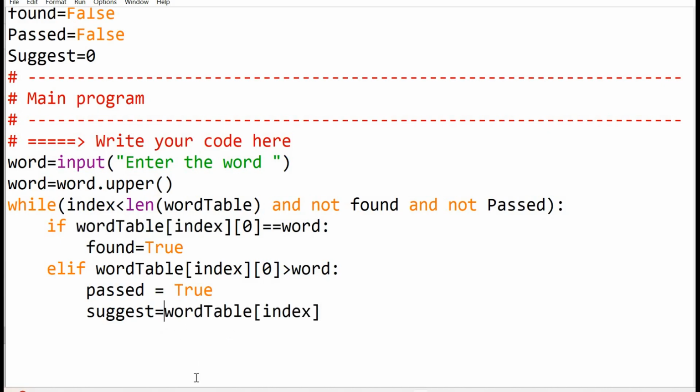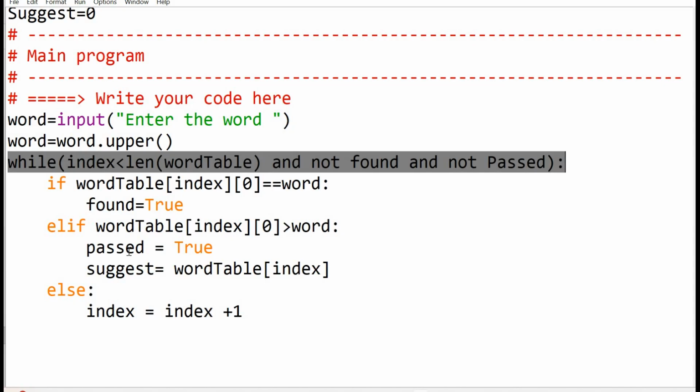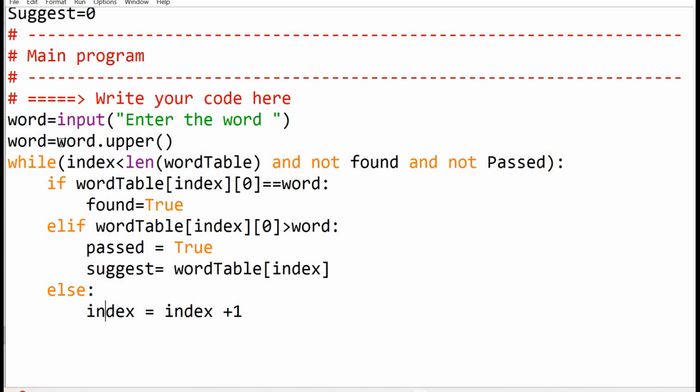If I'm writing this way, they will get the full index, and each index contains two values: the word at location 0 and the suggestion at location 1. Else, what should you do? They will increment the index by 1. Now this is a loop that will iterate from 0 to last. How will it iterate from 0 to last?